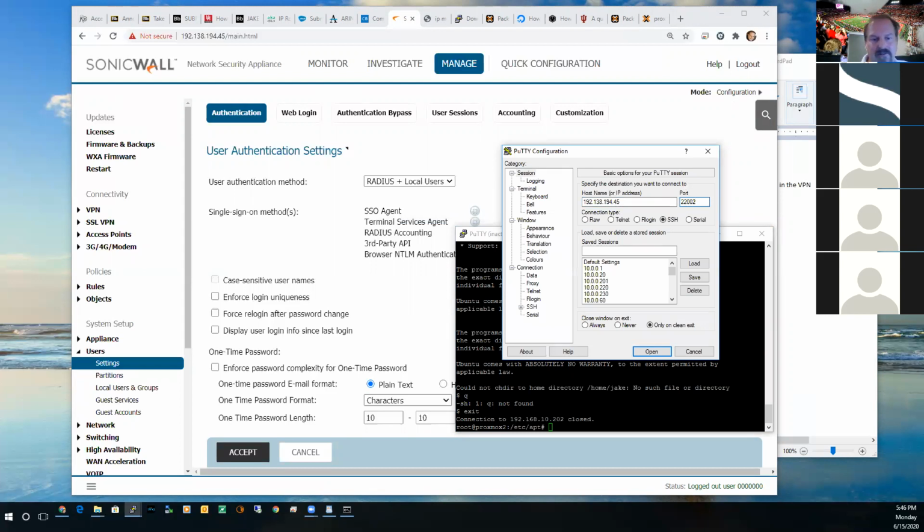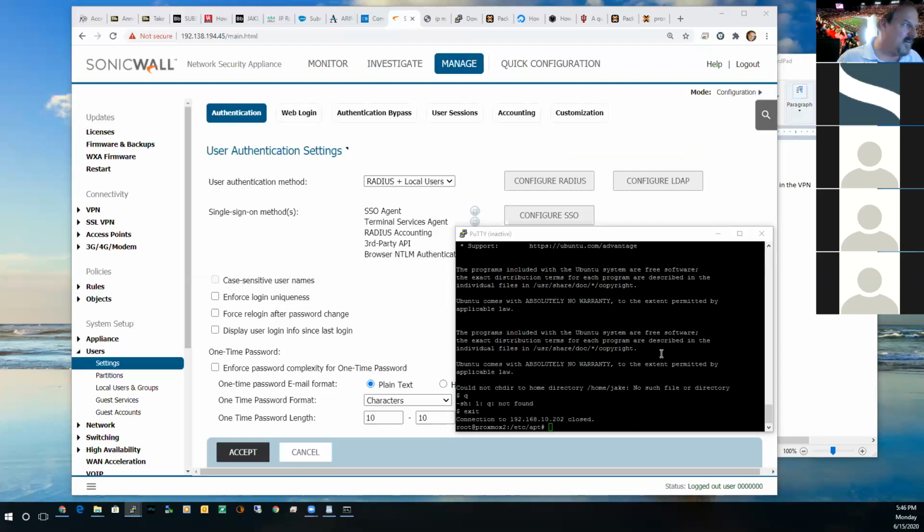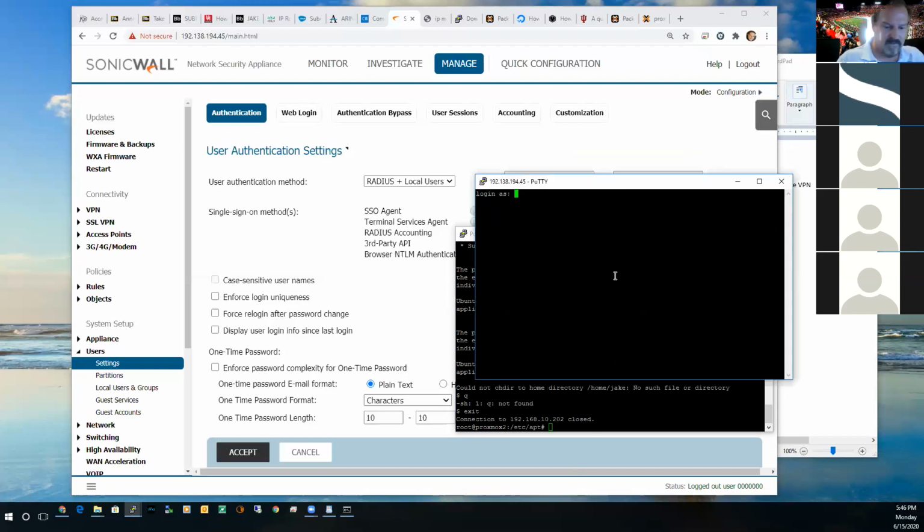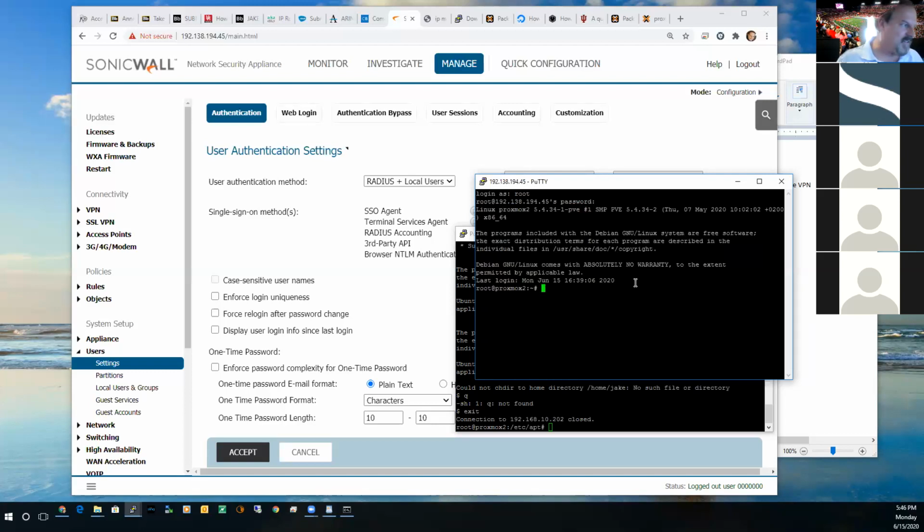For team 3, it's going to be 22003. For team 4, 22004. I'll send out an announcement after I set these up. I'll try to do it right after class. Save session, I'll do Proxmox 2 via NAT, Network Address Translation. Save that, open, and that looks like that's going to work. I'm getting that error screen. Just logged in as root since I was in a hurry.